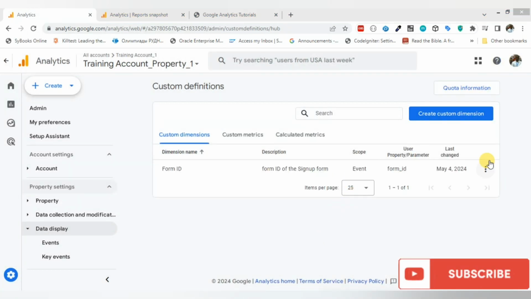As you can see, we now have our custom dimension created for us. Keep in mind that whenever we create this dimension, the data needs to be processed. So it may take some time, up to 24 to 48 hours, before that dimension is available for you to use in a report or in exploration. The next thing we need to do right now is to go back to the exploration.